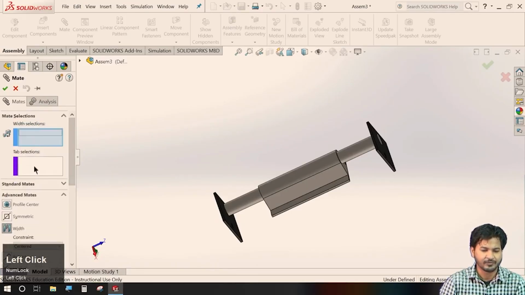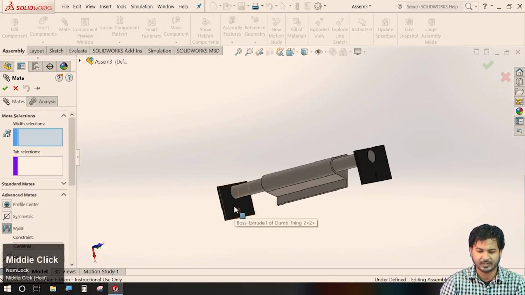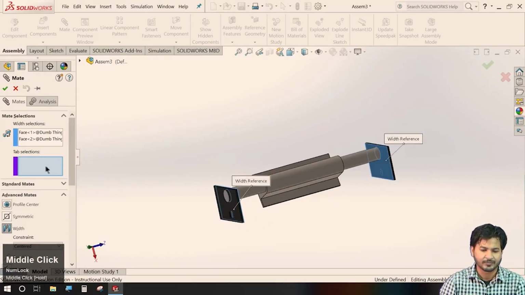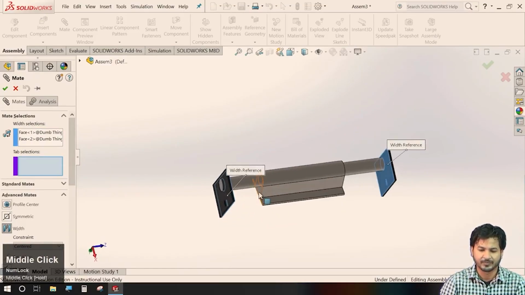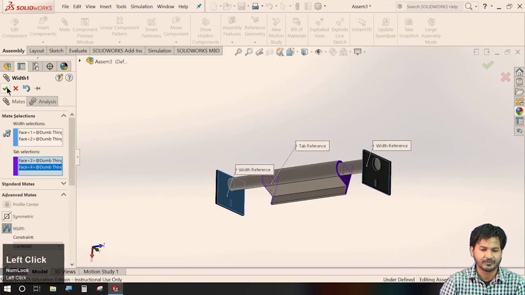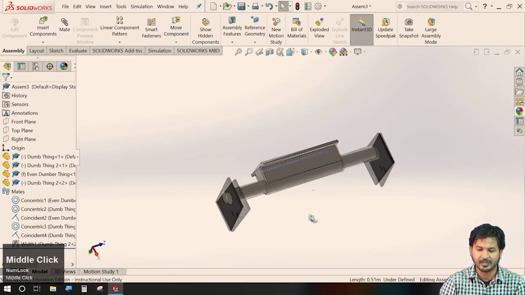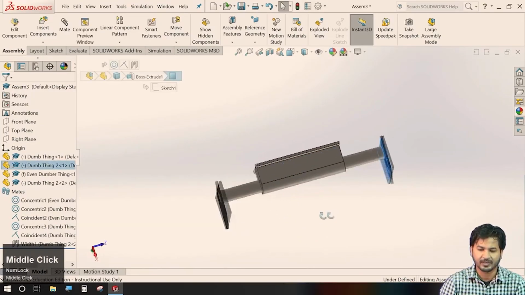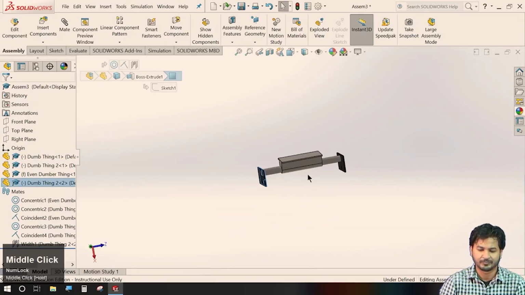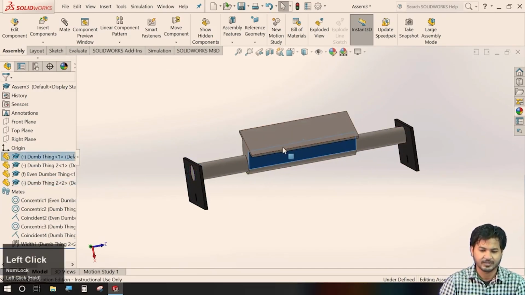Here again we have two little windows. This is the reference for the width selections. We will select reference 1, reference 2, and the item that has to be in the center, say this one and this. Once we fix it up, we can see this is fixed in the center, in the middle of this plane and this particular plane. So, this is width mate.